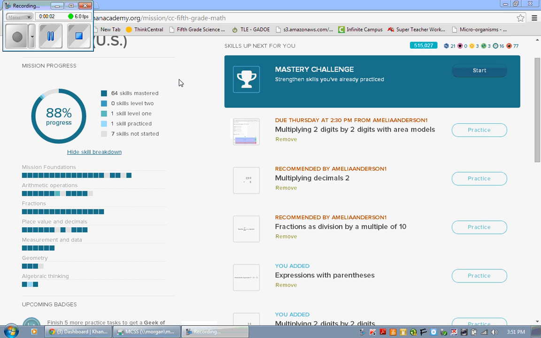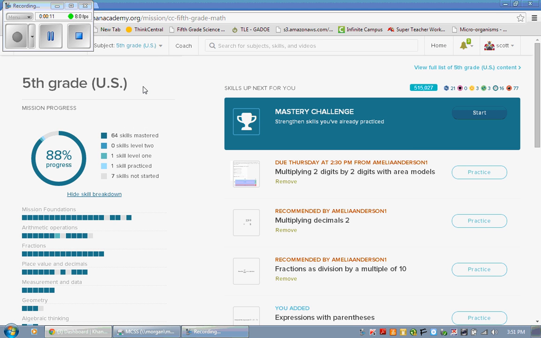This is just a quick tutorial to explain what to expect from my 5th grade math homework. When your child logs into Khan Academy, this is the page that pulls up. Now, I'll just give you a quick idea. If you look, it's separated in two sections.